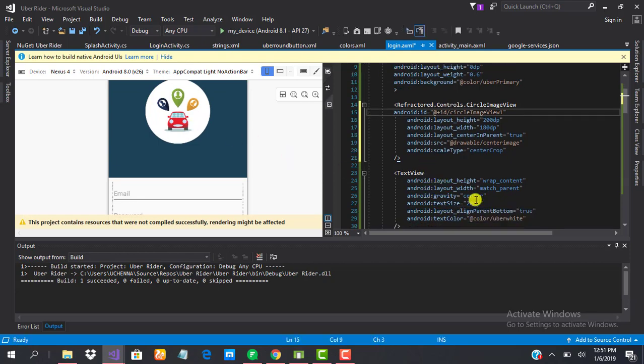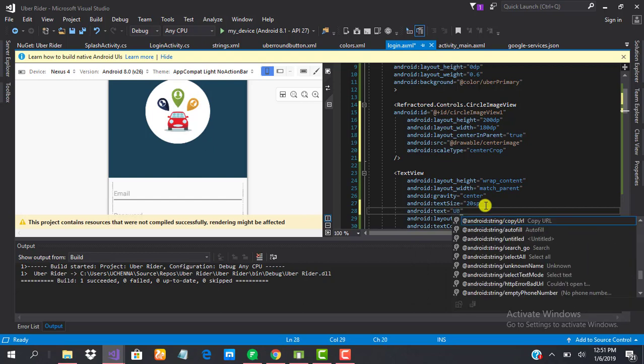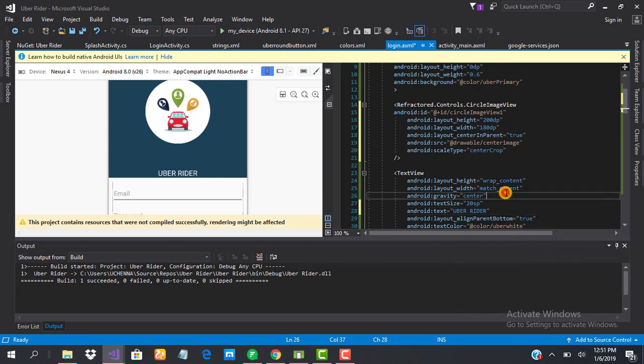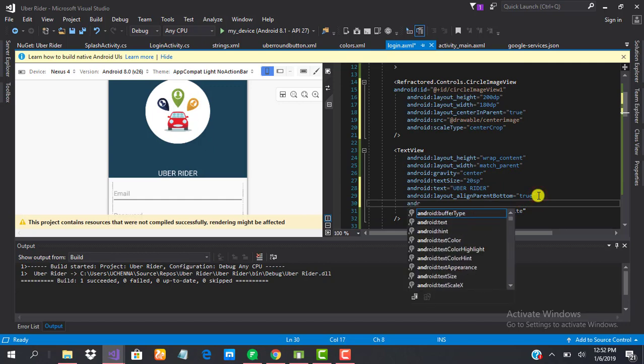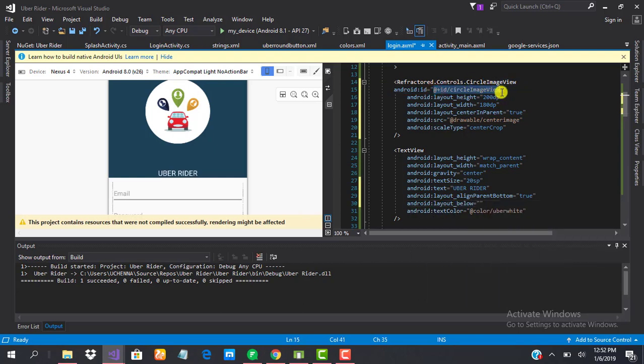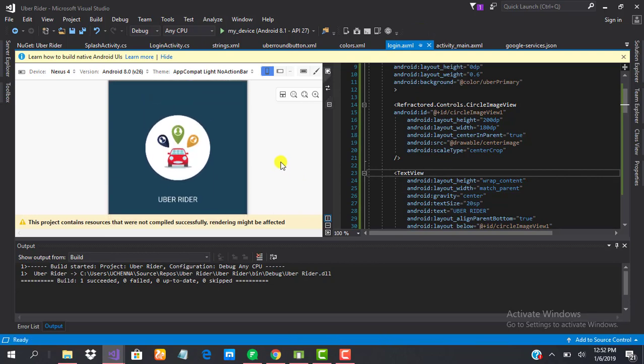The other thing that I didn't do was to add text for my TextView, which is supposed to be Uber rider. These things could be tricky at times. The last thing I want to do is to add android:layout_below CircleImage, so everything checks out. So guys, now we are finally done. We're going to debug it and run it on our emulator and see that everything is fine.